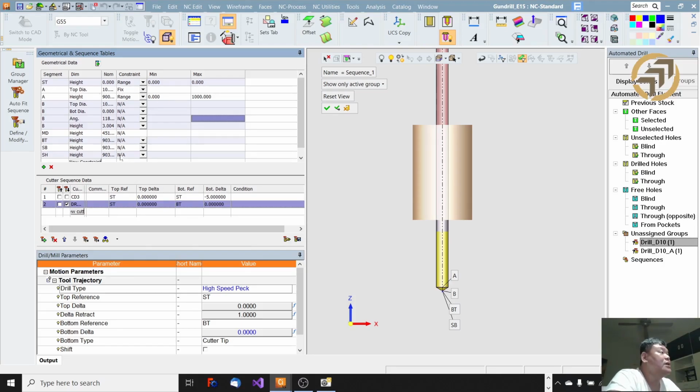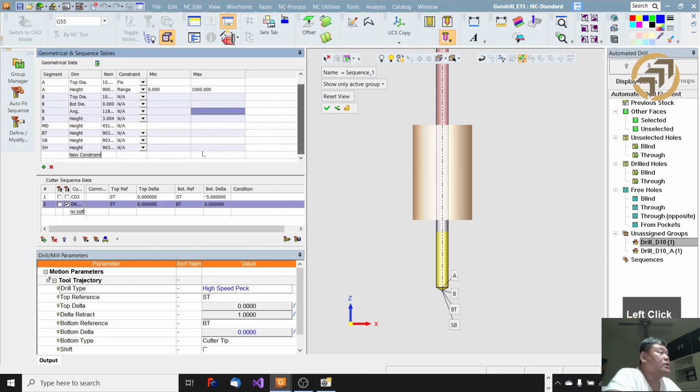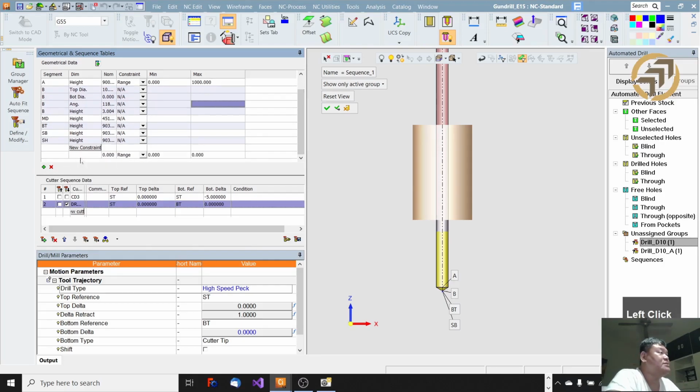So diameter, we fix it here. And we need to add a parameter, a variable, for us to do some settings. And this one, I'm going to use the A height. I'm going to double click here and key in A_HGT, A height. And A height also, I can set a range from 0 to 1000. That's a variable for the height of the hole.